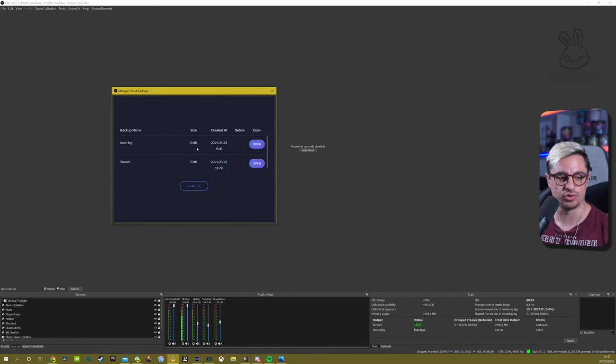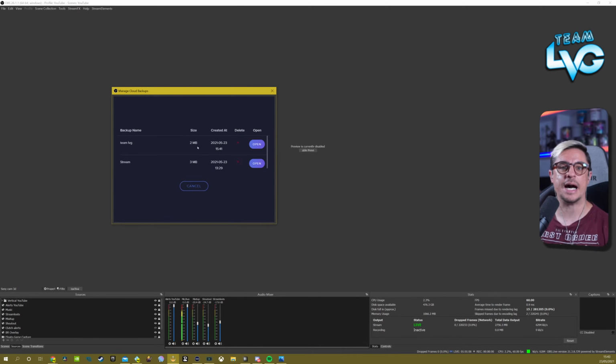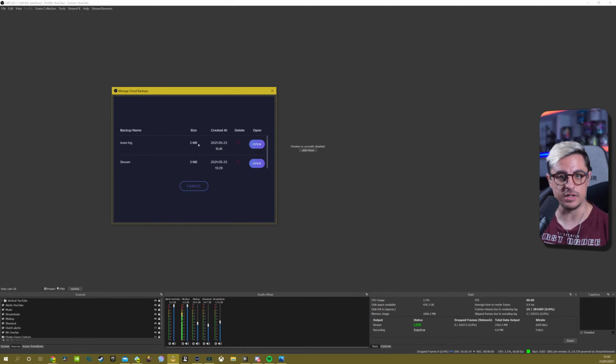The size of the file was too big. So what I did was delete the video, save the cloud backup, and then add the video again. And if I was making any changes to my stream, I would go back to the Be Right Back screen, delete that video again, save the backup to StreamElements, and then re-add the source with the video.